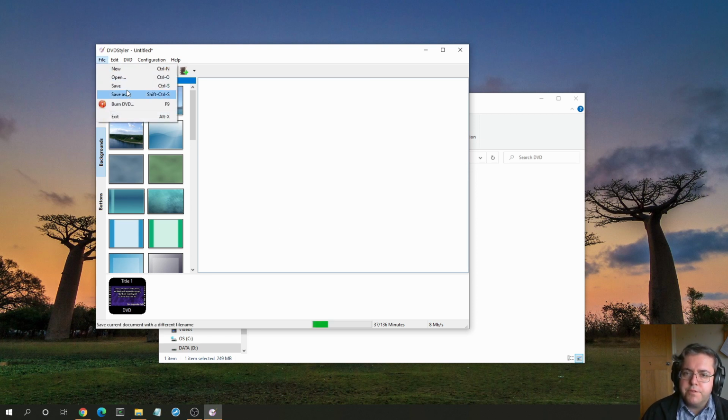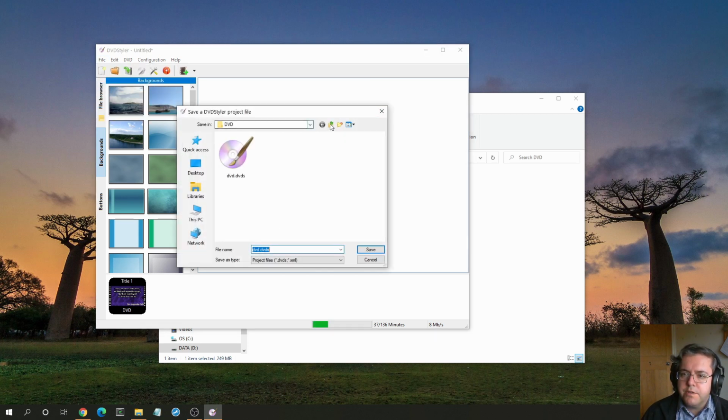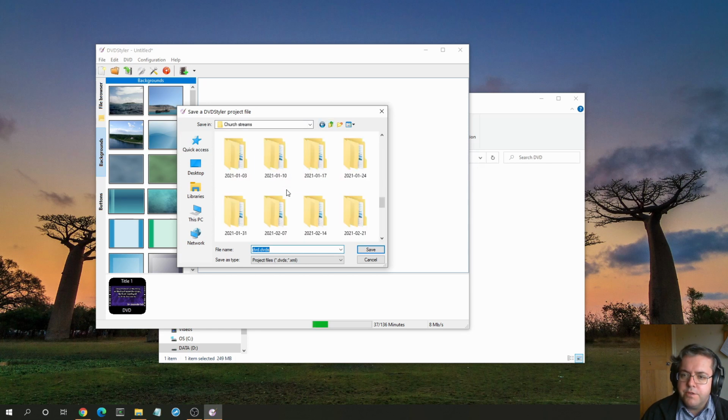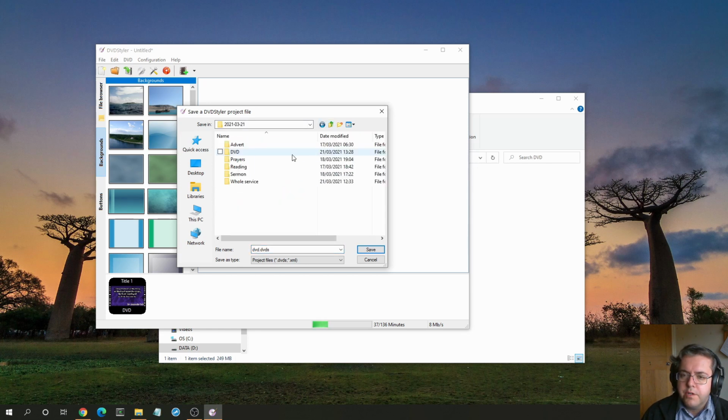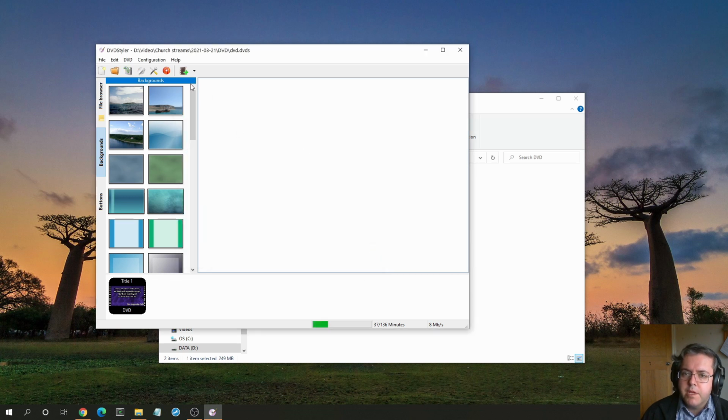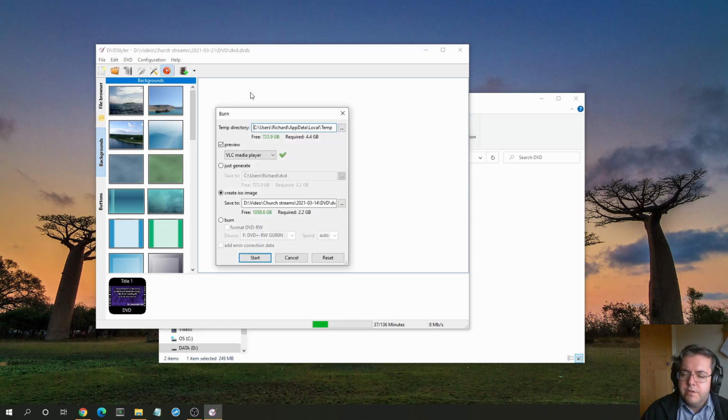I'm going to save this file and I'm going to save it in this week's folder DVD. I'll just accept that name. And now I'm going to hit this button, burn, which will compile all the information that we've given and make a single file that represents the whole DVD.